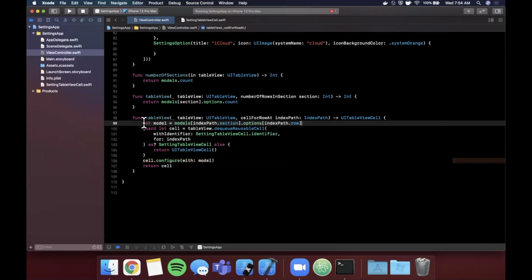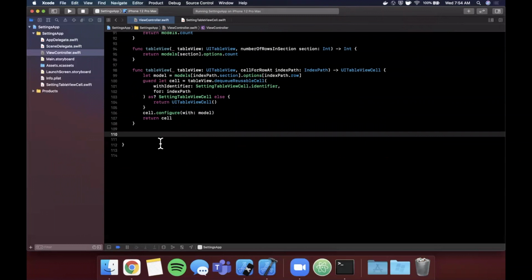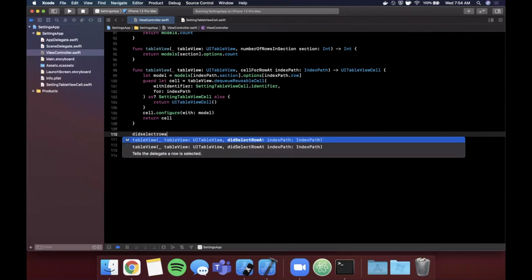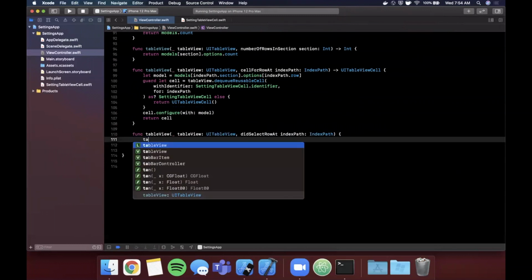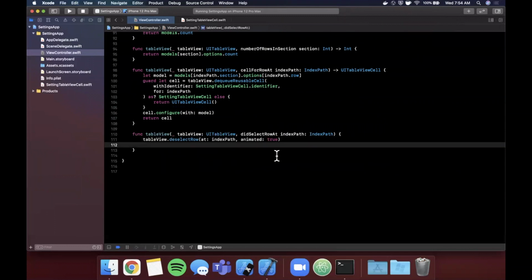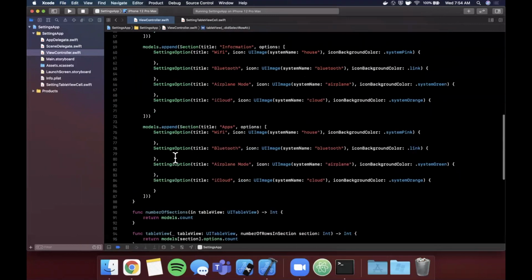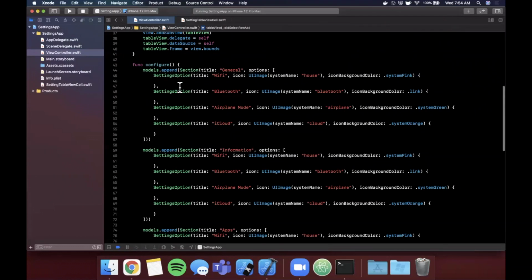And to actually figure out how to work with handling the taps on these cells, we're going to implement didSelectRowAt indexPath. First up, we're going to deselect with an animation at the index path so we don't have the row stay highlighted. We'll pull the model out, and we're just going to call its handler. And if you recall, the handler is just a closure. Let me just add a print statement in here.